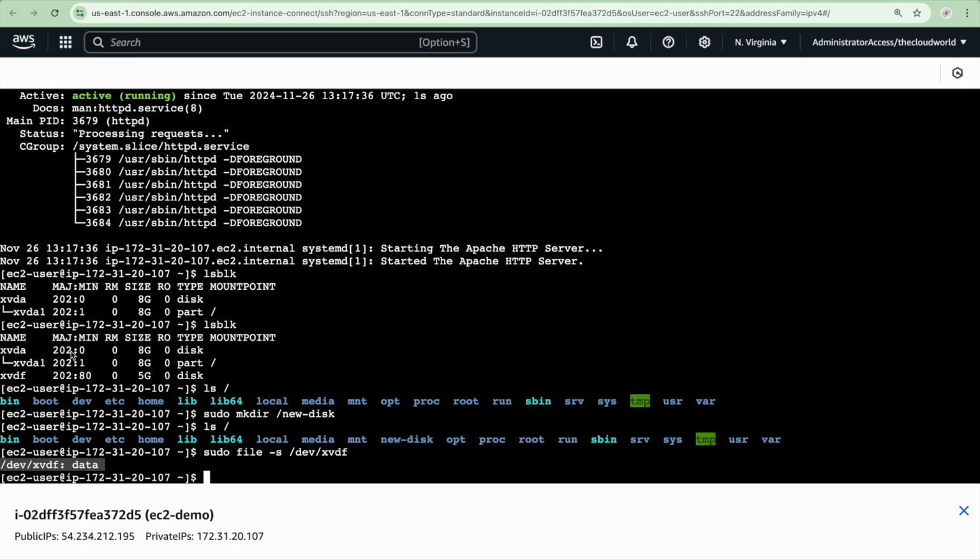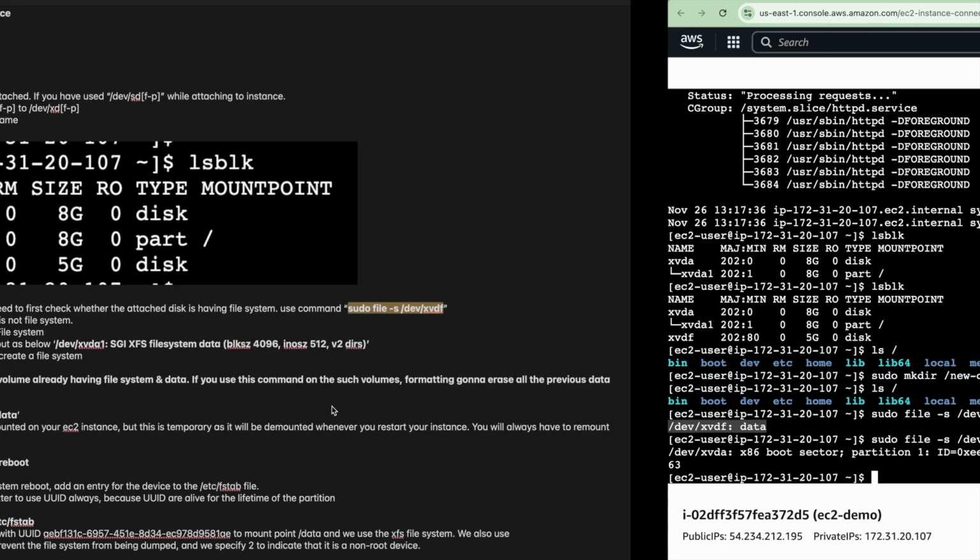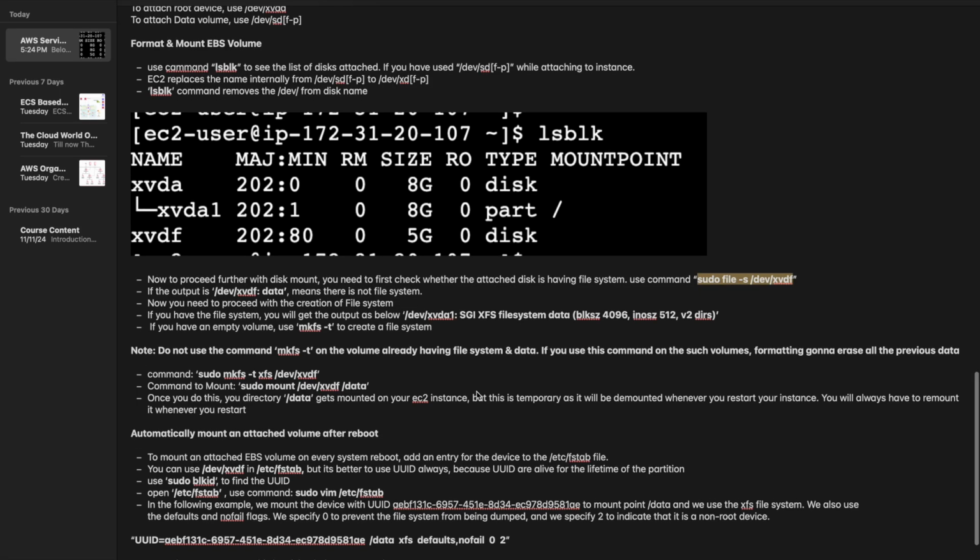Now let me show you the root volume. You're gonna see how it is different. When you check the file system for the root volume, you can see this value. Once I create a file system on our newly created disk, this is also gonna change. Okay, so let's go ahead.